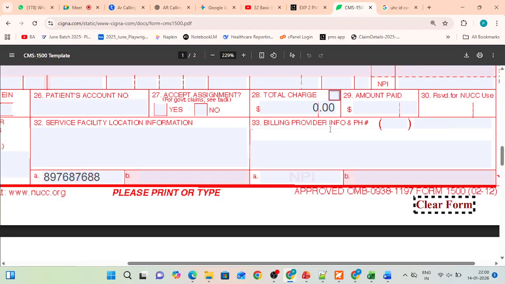Okay. 33 is the billing provider information. Under the billing provider information, five branches are there, but as a hospital, we are using only one branch as the billing address. So that will receive all the EOBs, all the letters, all the checks, everything will be received at the billing address. So that address will go here.